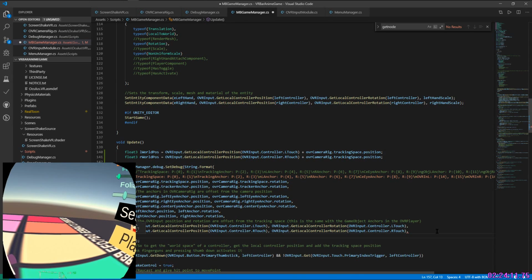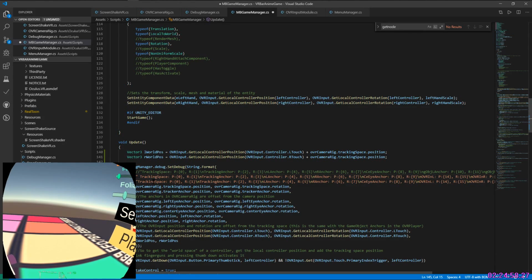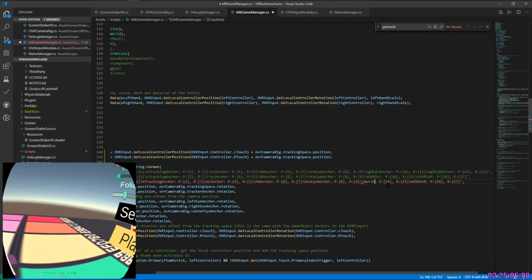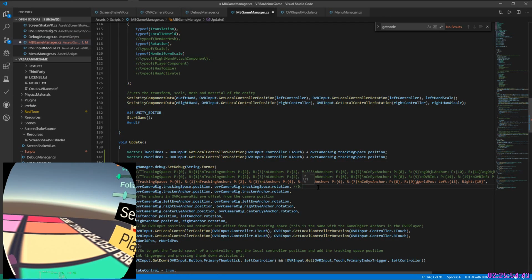So that'd be L world pos. I'll make it Vector3 because I don't know if there's a ToString for the float3 world pos. Yeah, I guess that's it. And then we'll comment this out, and put L world pos and R world pos. And then we'll put 18 and 19. Let's comment this: 0, 1, 2, 3, 4, 5, 7, 8, 9, 10, 11, 12, 13, 15, 16, 17, 18, 19.